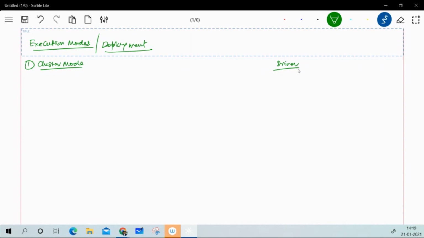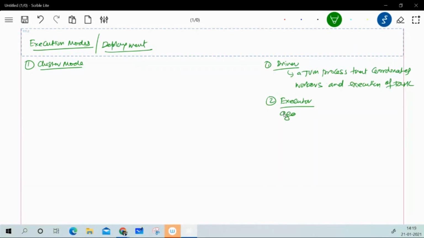The two things we should know. The driver is a JVM process that coordinates your workers in the cluster and the execution of the tasks. Right, there are two things. The second thing is the executor. The executor is your agent which is responsible for executing a task. There will be a lot of executors, just like mapper and reducer tasks. So these two things will always be there.